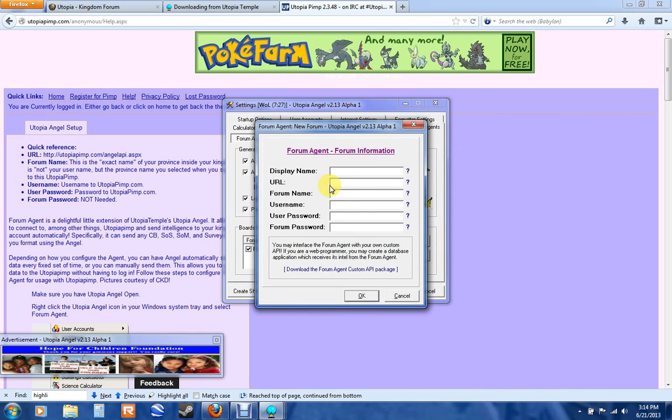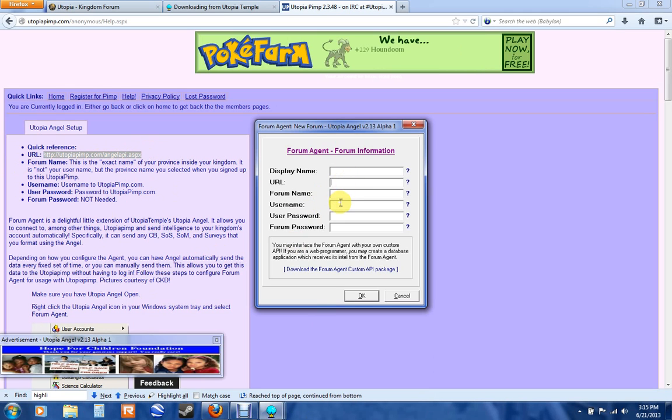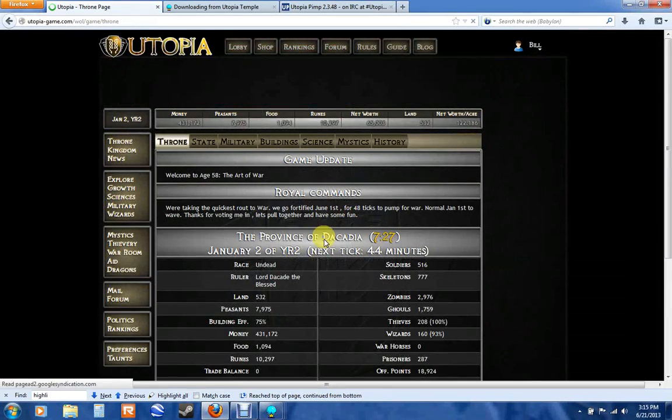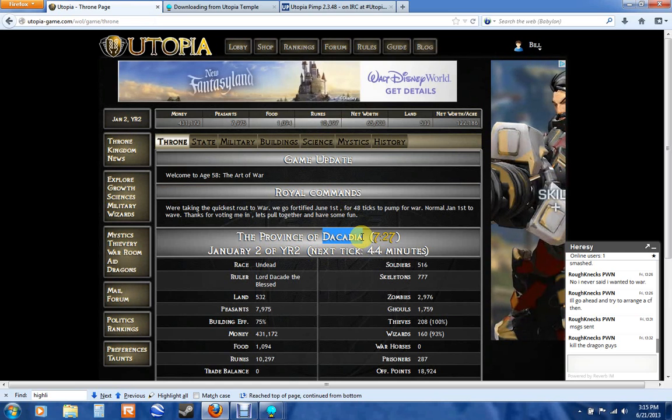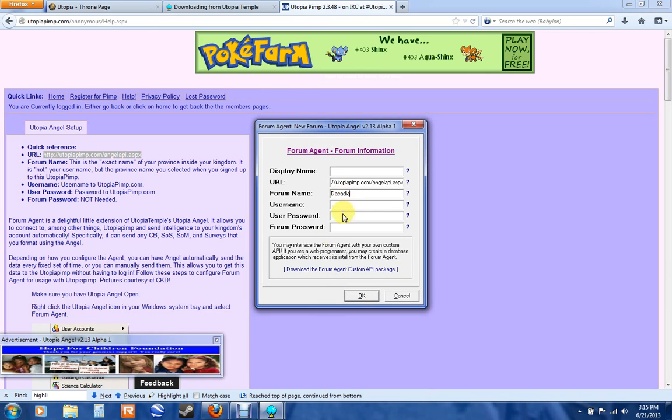The URL is this URL right here. You just copy and paste that. Now let me actually copy and paste it for you. Control C and Control V, and there you go. Now, here's where it gets a little complicated. The form name, this field right here, is the exact name of your province inside your kingdom. So my province name is Dacadia. So you would just type in or copy and paste that right there.